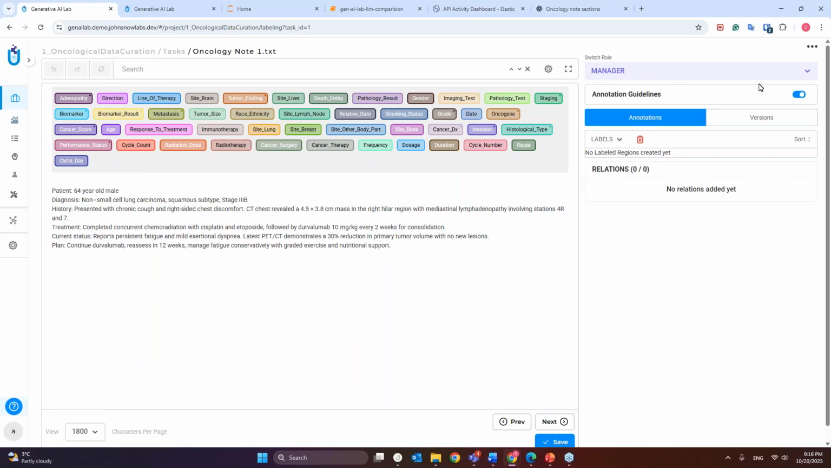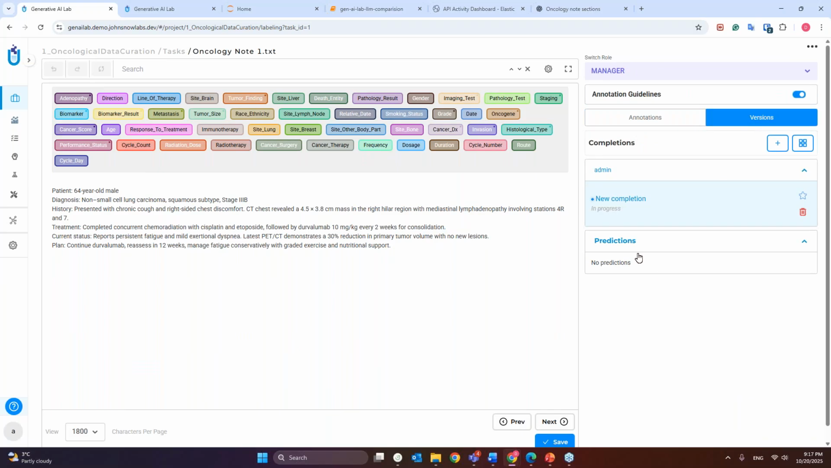And on the right side, you see a panel with the status of the current task, right? So you see that there is no annotation defined, no version created, so only the default version created for the logged in user. So I'm currently logged in with the admin user.